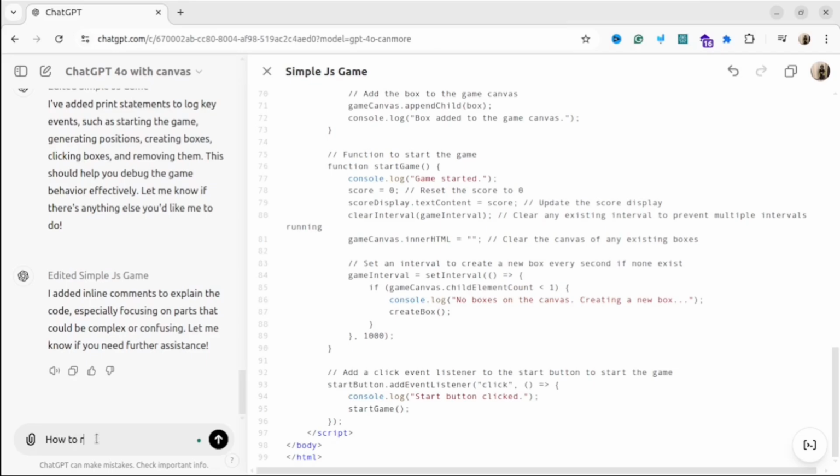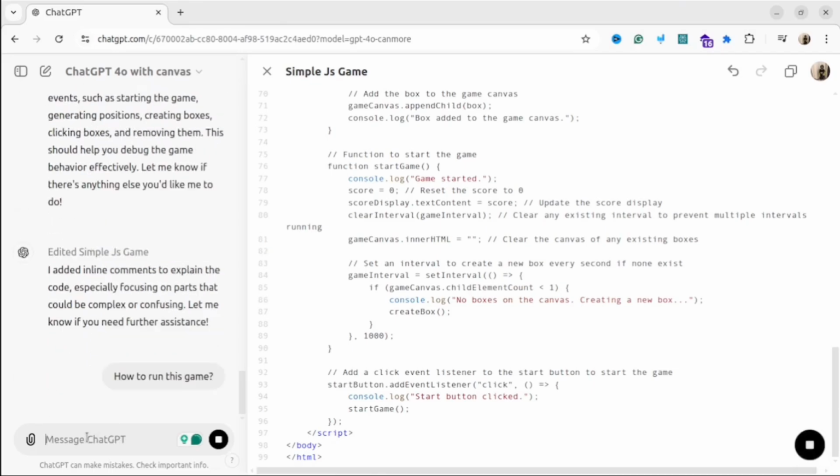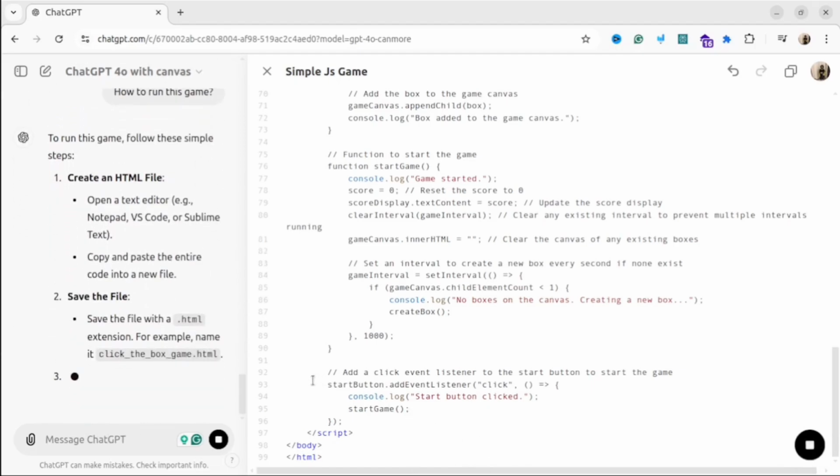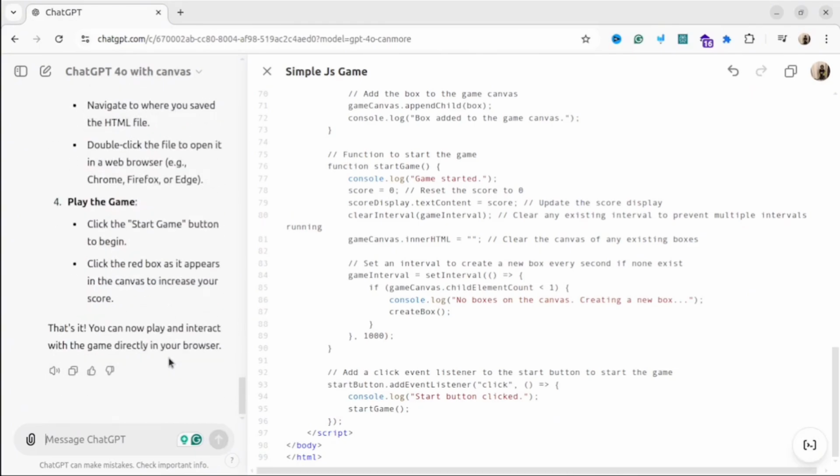Unfortunately, you cannot run the code directly in Canvas, but you can ask ChatGPT how to run your code. For example, I asked ChatGPT on the left-hand side how to run the game, and ChatGPT gave me step-by-step instructions on how to run this game in my browser.